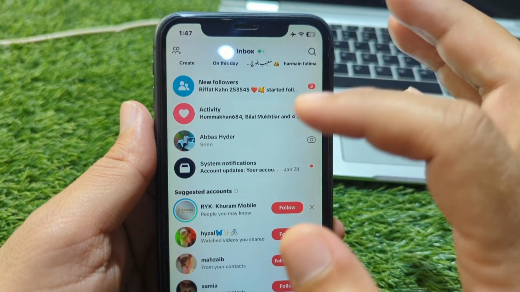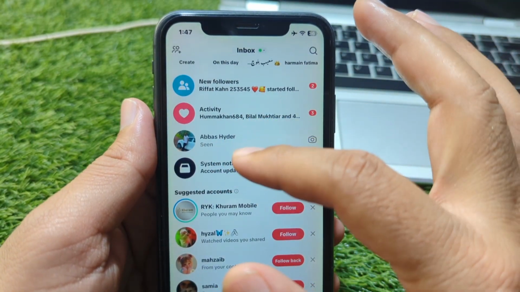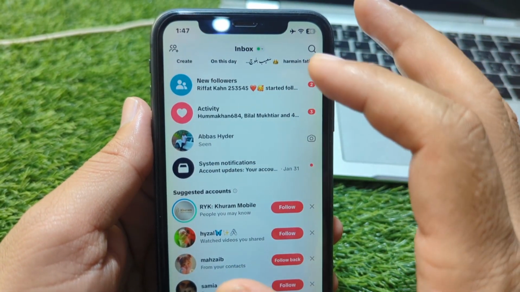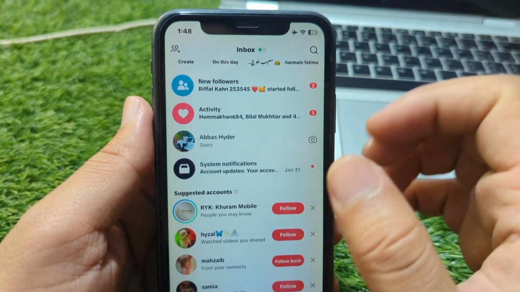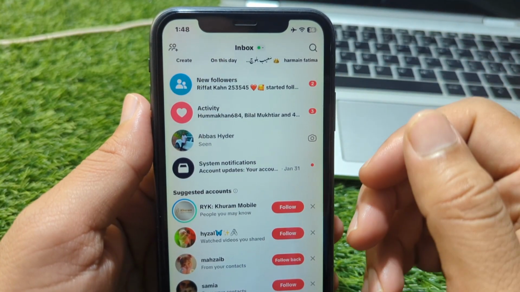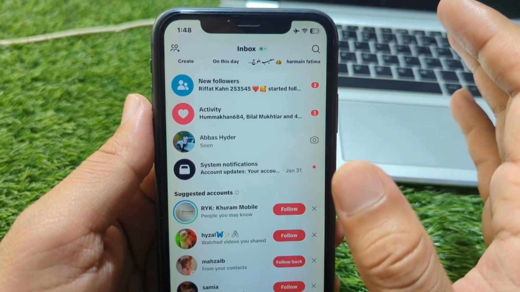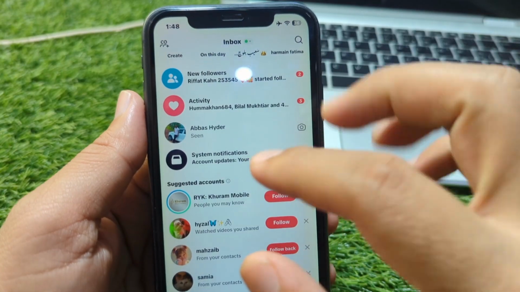So guys, in this video I'm going to show you how to delete TikTok chat from both sides. If you want to delete a TikTok chat or messages from both sides, here I will show you how you can do this, or whether you can do this or not. So guys, here you can see this.